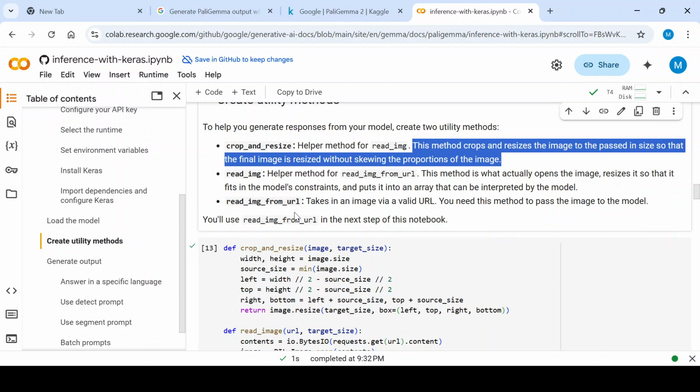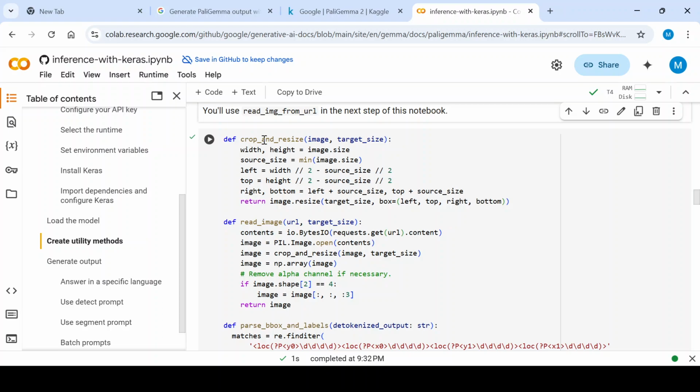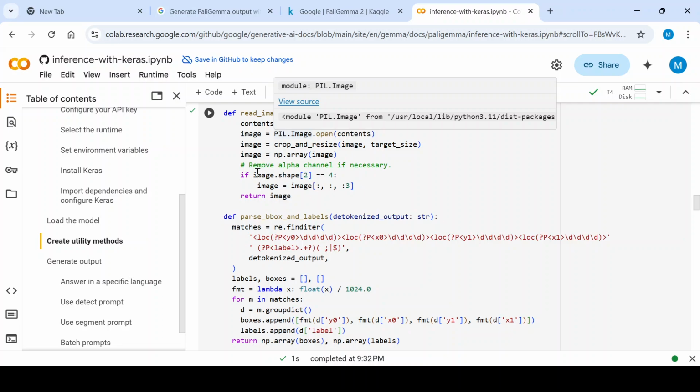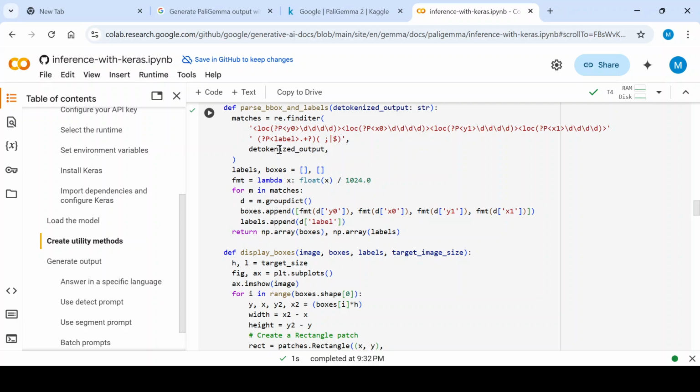So read_image_from_url takes in an image via a valid URL, right? You need this method to pass the image to the model from wherever the image is coming. Got it? This is to crop and resize, this is to read the image, and this is to read the image from URL. So this is the input of the images, right? This is the crop and resize function. This is the read_image function, URL, target size, and bytes input output. Okay, and this is parse, it's labeling.